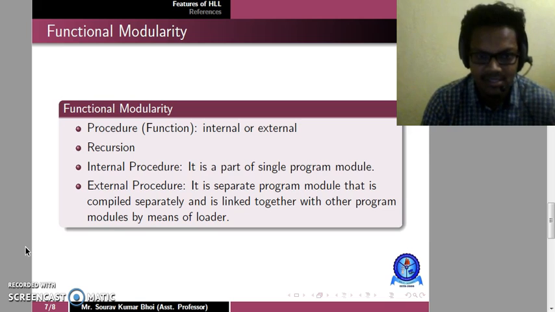Functional modularity. So what is functional modularity? Function means a procedure or a function to do some task. The procedure or function may be internal or external. And recursion means to call a function by itself, it is called recursion.